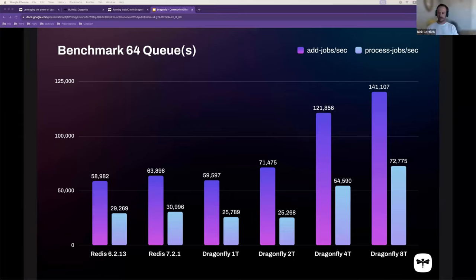Great. I'd love to. Thanks for walking us through all the performance differences there. And these are some of the benchmark data that we ran showing different amounts of queues running on BullMQ with different configurations here.